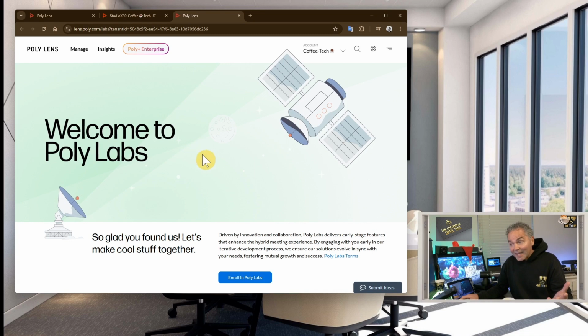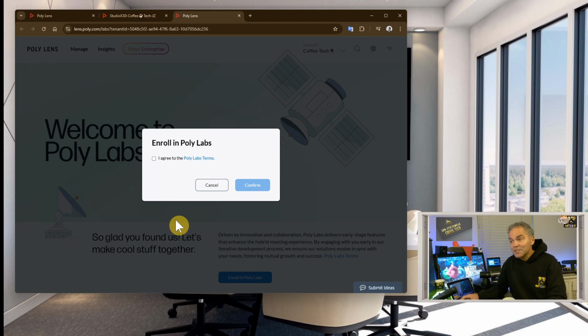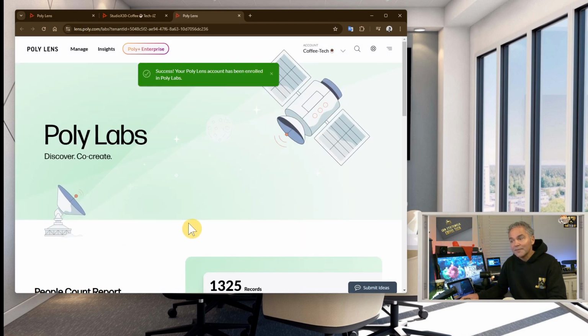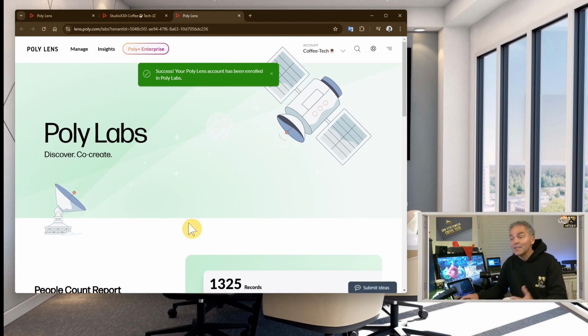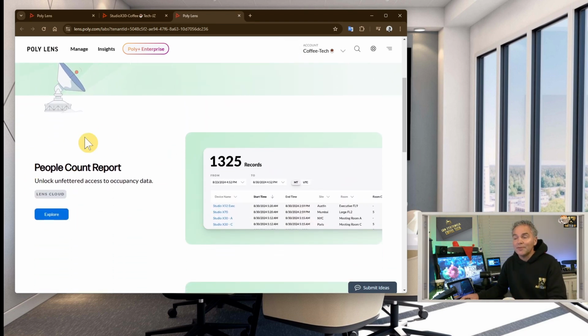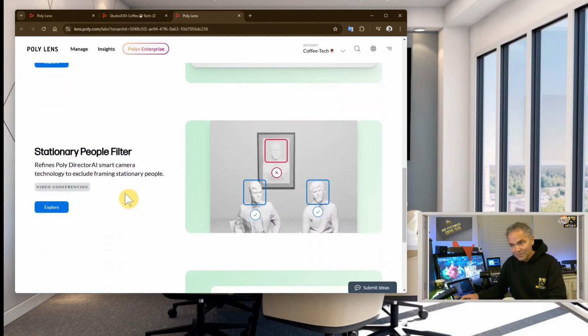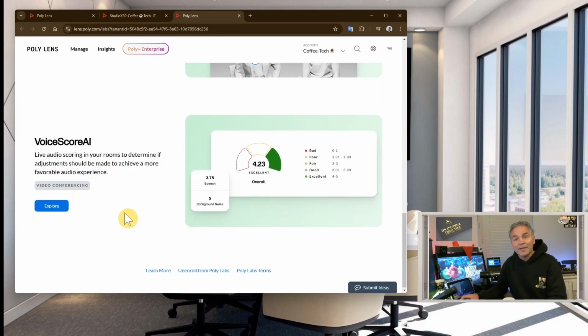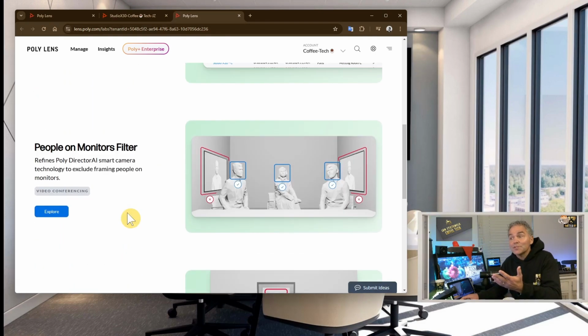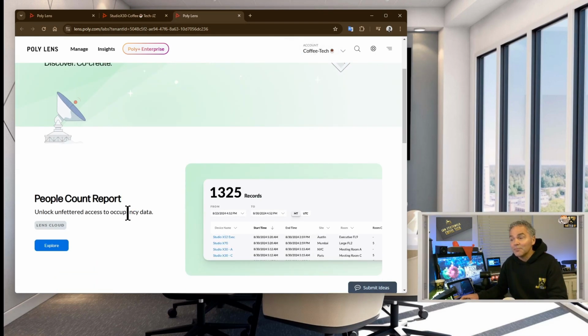What you need to do is activate and enroll in PolyLabs. That's the only thing you need to do. It's really simple. So we activate it, we agree with the lab terms, we confirm that. And now successfully I got my lab features enabled. You will find the people count report, you will find people on monitoring filter, you will find stationary filter. Here you go, and we got the VoiceScoreAI. I think really easy to get started, and I would expect a lot more of those features, and also some of those features will become generally available features.